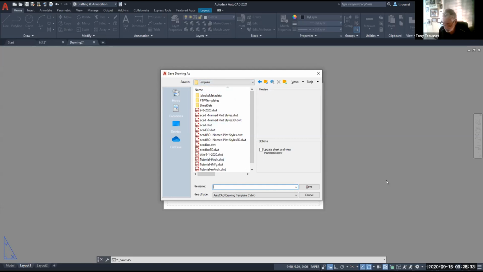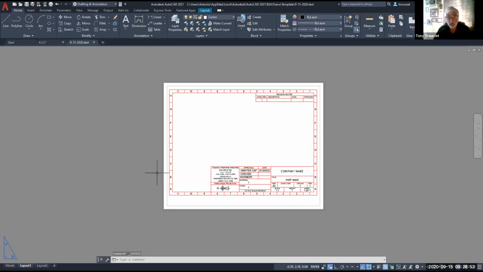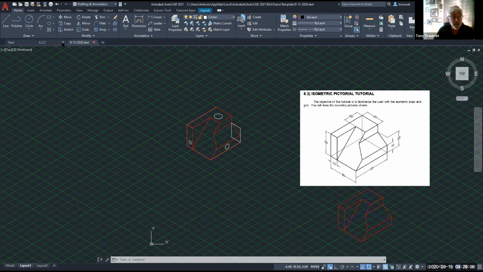What's today's date? Today is 9-15-2020. So that's what I'm going to save this template as. So I'm going to go to Save. And I don't need to give it a description. So I'm just going to hit OK. Okay, so now I'm going to close this. I'm going to delete it. And I'm going to delete this too.